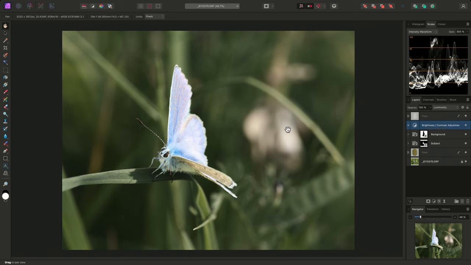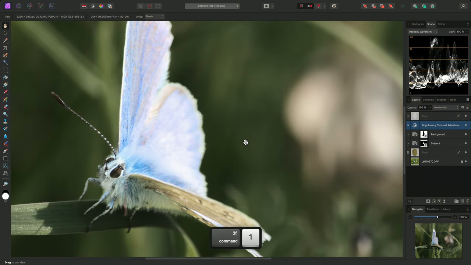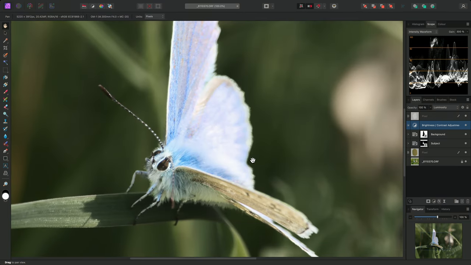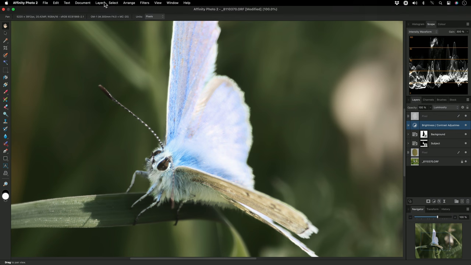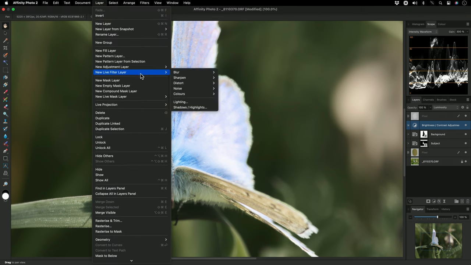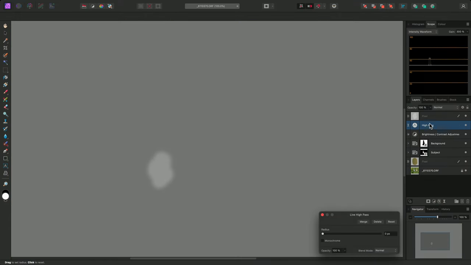Now let's add the finishing touches to the image, sharpening and cropping. A great detail enhancement technique to try is multi-bandpass sharpening. I'll zoom to 100% to ensure an accurate preview. Then I'll go to Layer, New Live Filter Layer, Sharpen, High Pass. And I'll move this High Pass layer to the top of the layer stack.